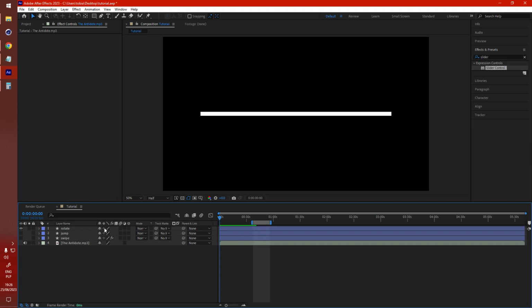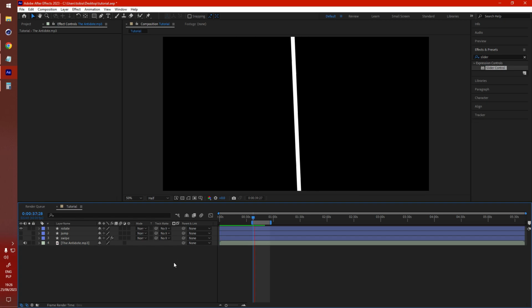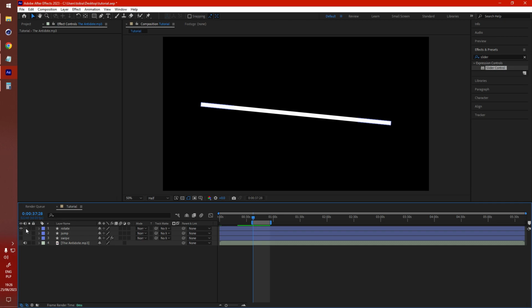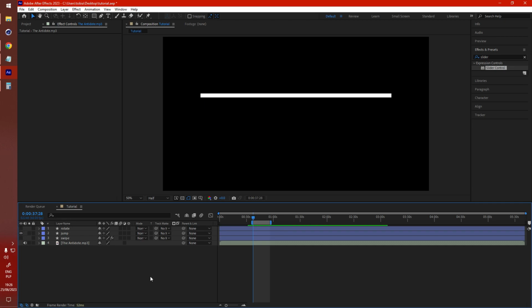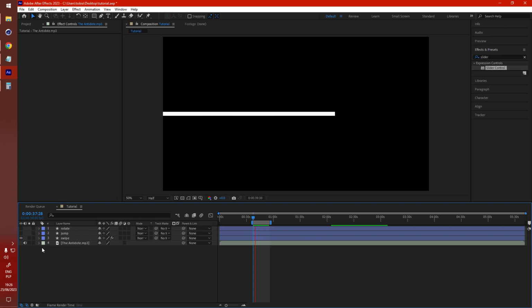So I've created 3 examples. One is rotating to the beat. Let's play it from here. We've got jumping to the beat. And swiping to the beat. So how does it work?